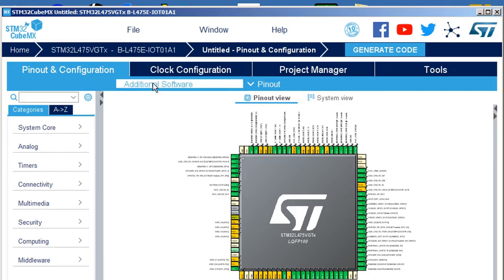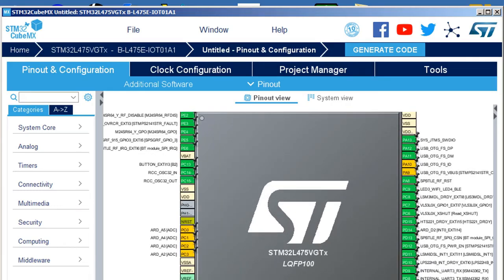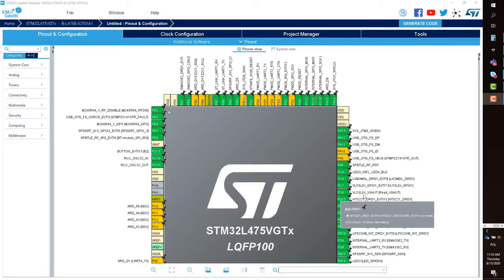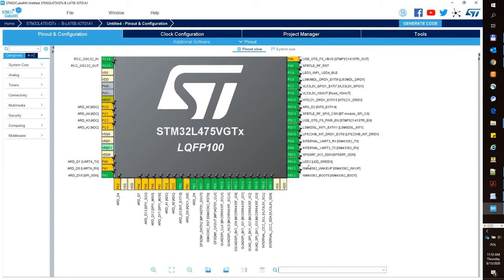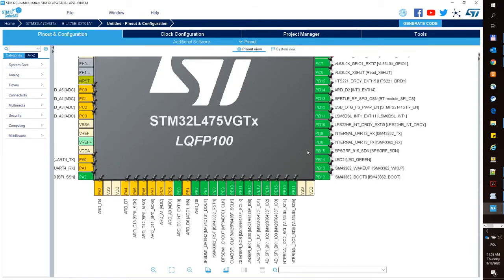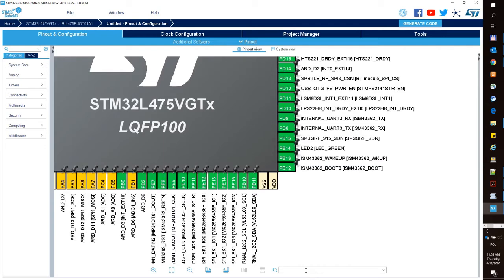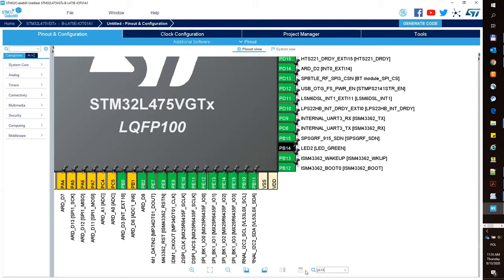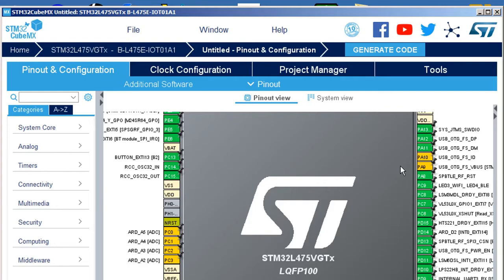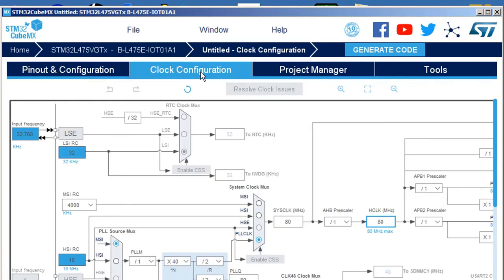We have four tabs: pinout, configuration, clock configuration, project manager, and tools. Let's focus on the pinout. We need to find a GPIO connected to the LED, and just remember the GPIO name. The first GPIO I can see is LED2 connected to PB14. You can also enter PB14 here and it will start to blink. So we need to use the GPIO PB14, port GPIO-B and pin 14. Okay, that's all.